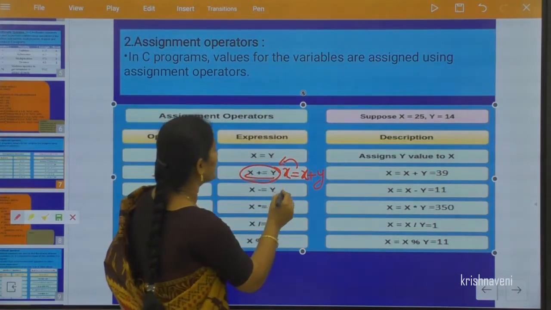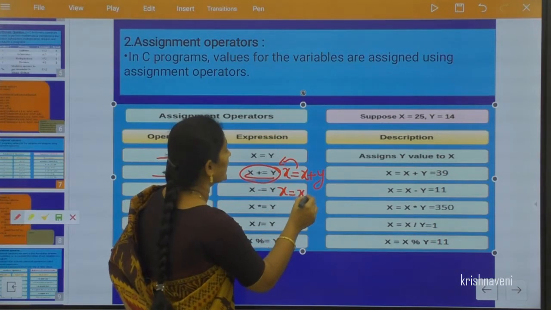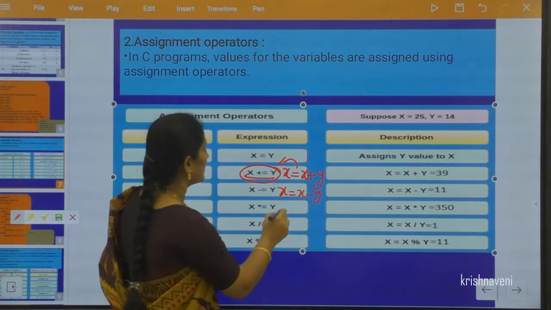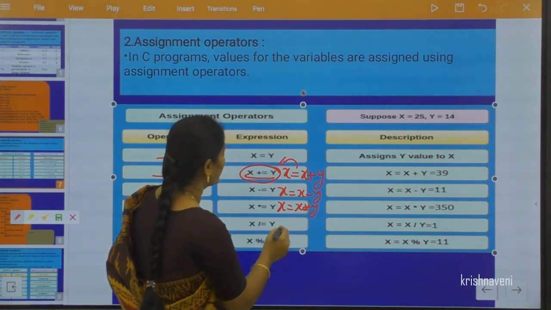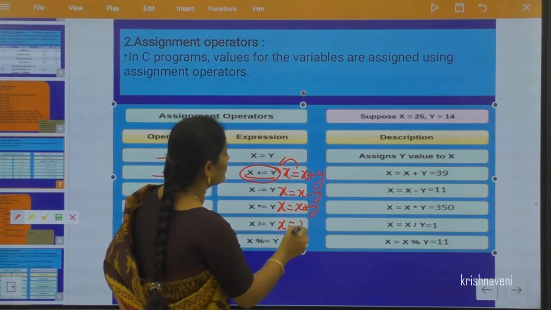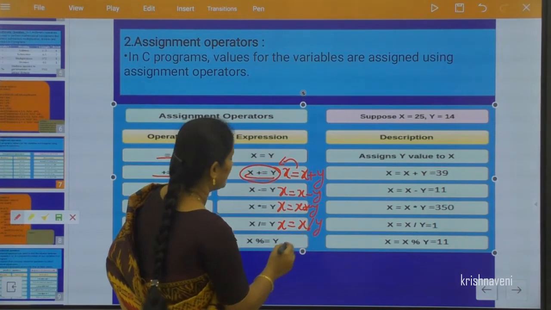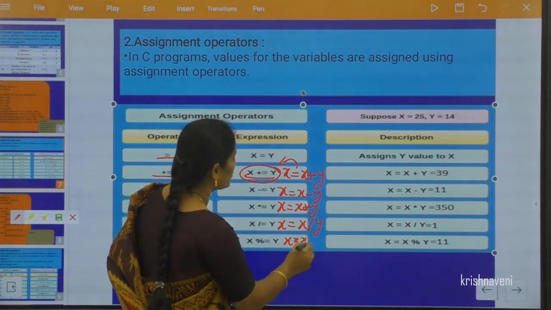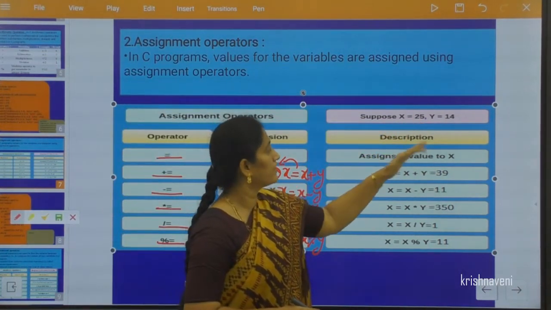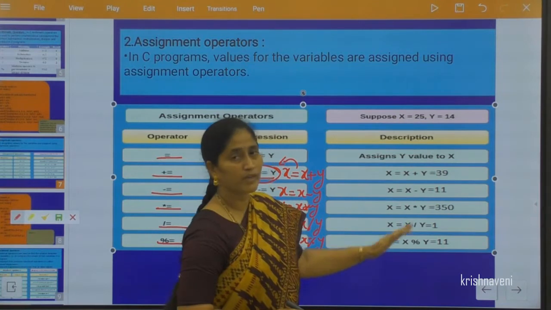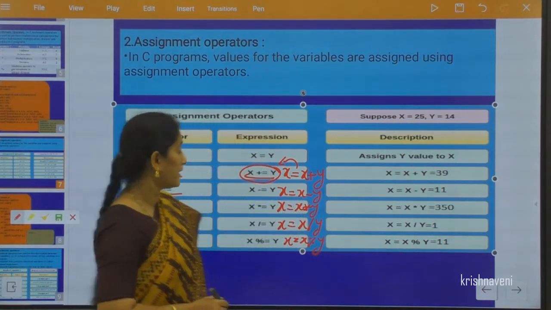And this is also similar to x is equal to x minus y. And this is also similar to x into y. And this is also similar to x by y. And this is also similar to x modulus y. So I am taking some values x and y when calculating, and the output will come like this. Let's see the program.